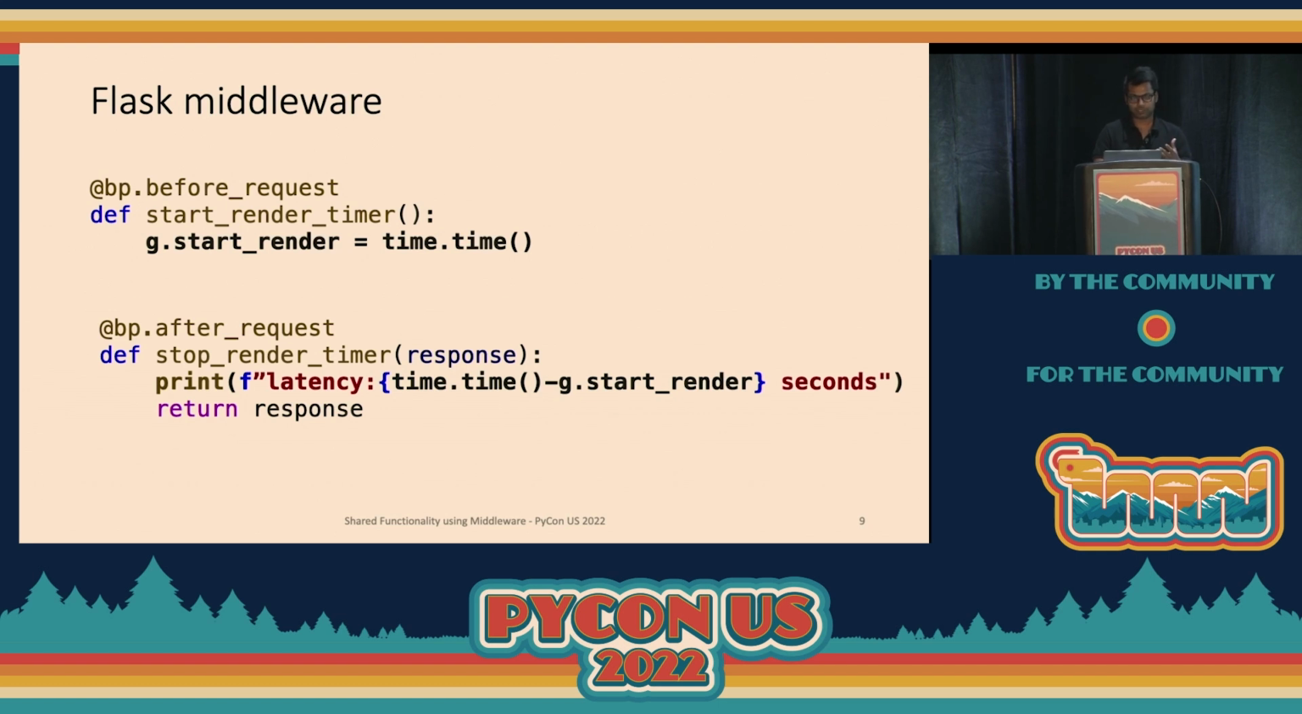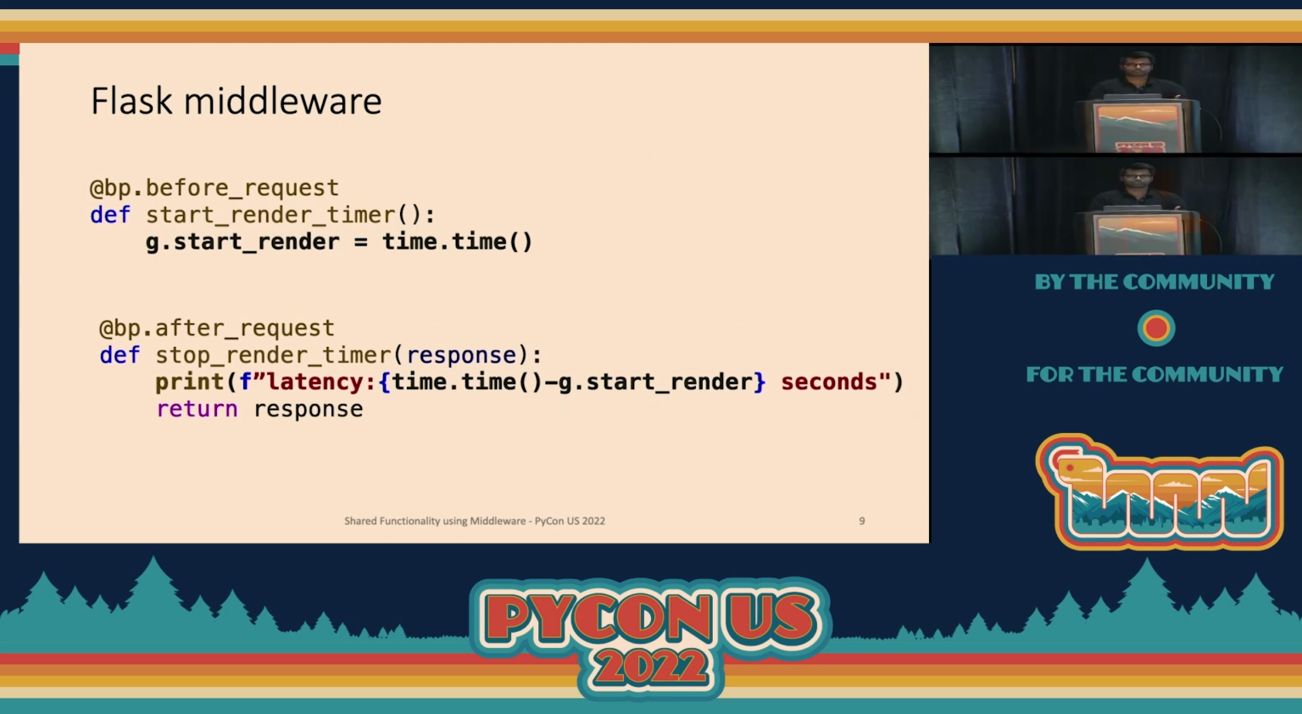A typical example is shown here as a use case for where you might want to use this. Let's say you want to record the latency of your page rendering. What you would do is use the Flask g global variable to start a timer in the function you decorated with before request. Then in the function you decorated with after request, you'd find the difference between the time now and the time that you recorded at the beginning of the request. That gives you the latency of your page rendering.